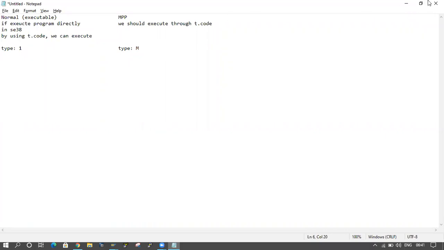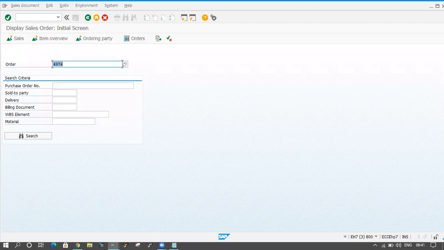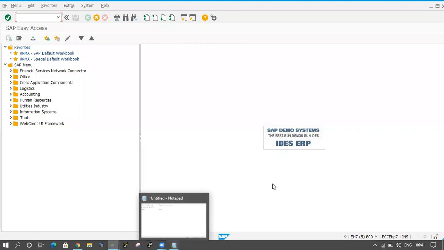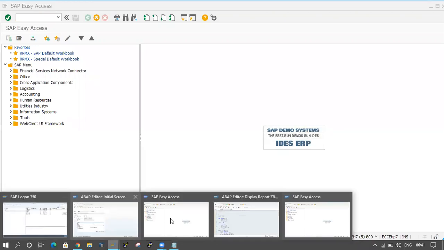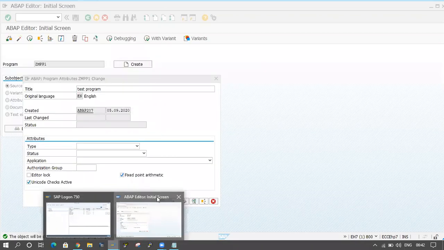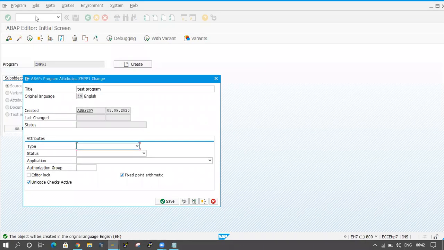Okay, fine. I will go for module pool program. First of all, how can we create the module pool programming? Some steps are there. I am going to the SE38 transaction only. Both things we can create in SE38 only, either module pool programming or normal programming.